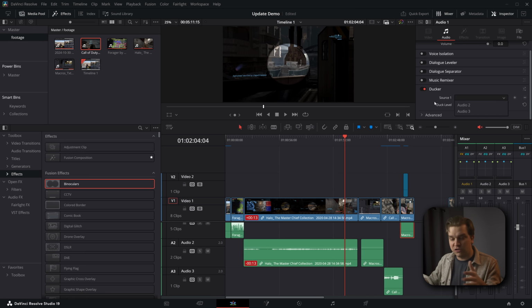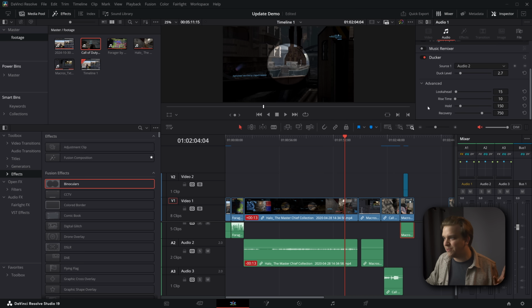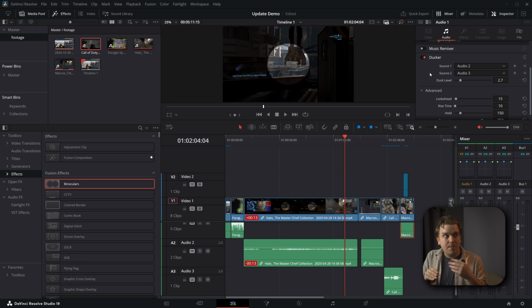You'll see I have the source, or what track it is looking at, and the duck level, how much it is bringing it down, as well as some advanced options. But now you have this little plus, so you can click that and add a source from a different audio track. So if you were recording an interview or something, and you had one music track, but you had people speaking on two different tracks, you could look at both of those vocal tracks together, or independently, but at the same time, control the ducking for that one main music track. For as powerful an effect as the ducker is, this is a great way to make it more useful in more situations.